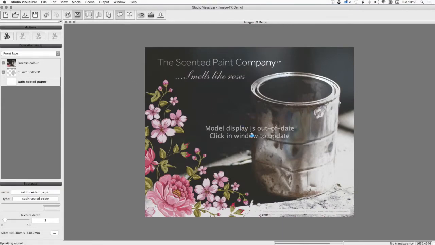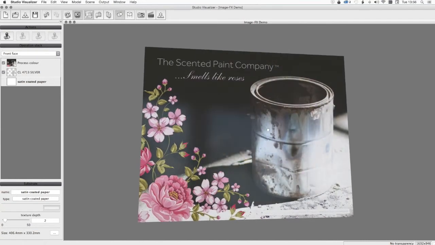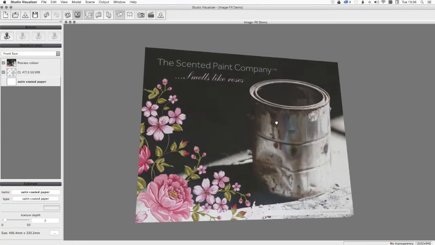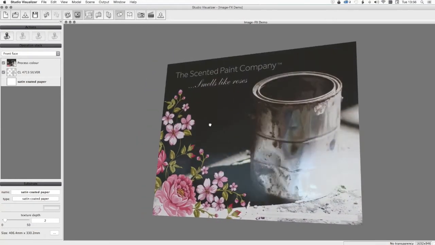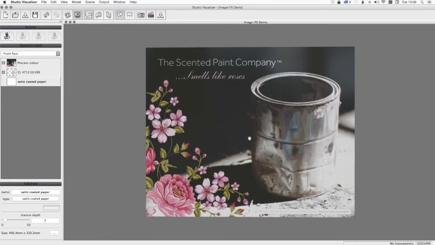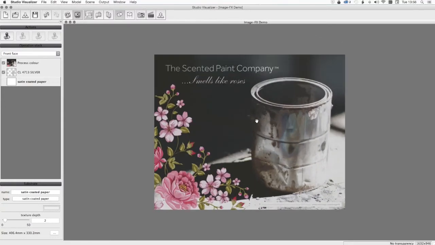Update the file, and then you can see the metallic ink. So the metallic ink is not going to be as bright and as lustrous as the foil, but there we have it. So quickly and easily we can visualize the two files using the Esco Studio Visualizer.